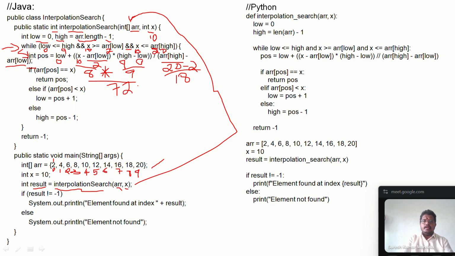72 by 18. I am writing here 72 by 18. 72 by 18, we will get the answer as 4. The 4 will be stored within the position, where it is the cursor, here the 4 will be stored.